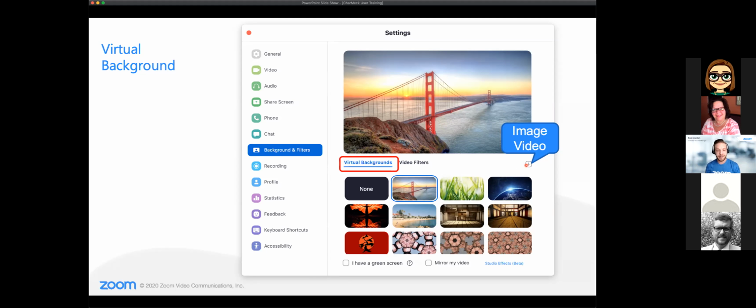In your guys' scenario, even a classroom, that could be something fun, even your classroom that your students are normally in. So those are just some fun options that you have here.